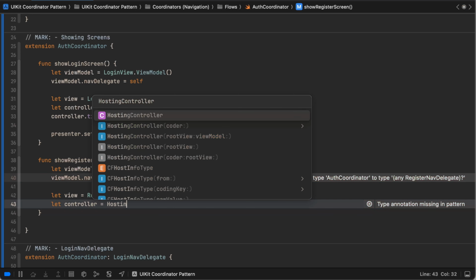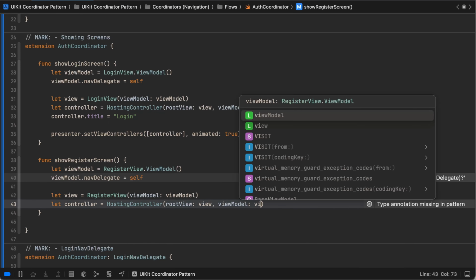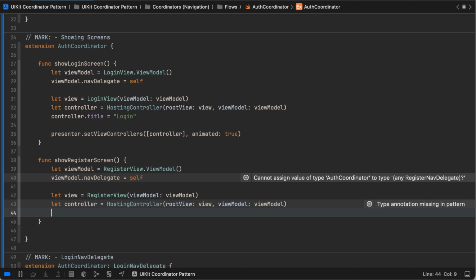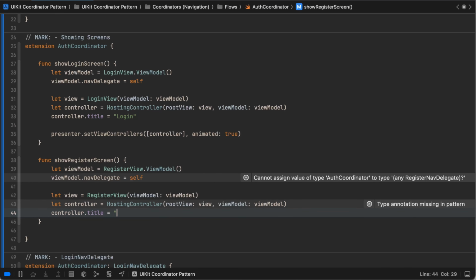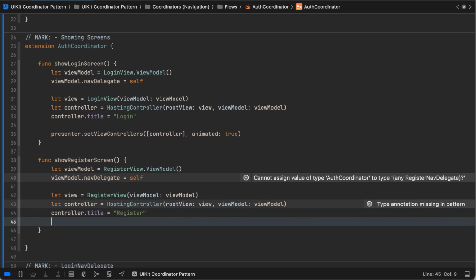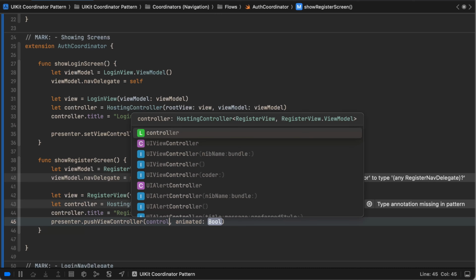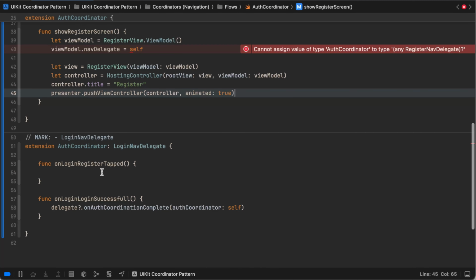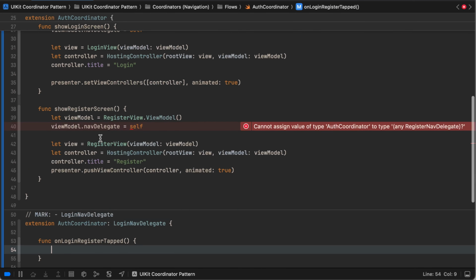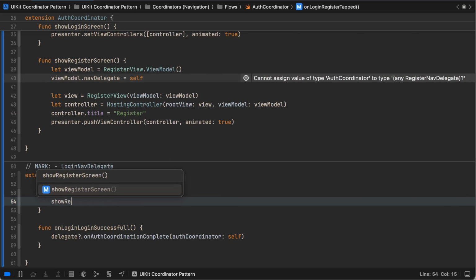For this one, we're going to say HostingController, same as the login screen, viewModel. And then we're going to say controller.title equals register. And then presenter.pushViewController this time, true. And we have to then do onLoginRegisterTapped. So now that we have that, back to our actions for the login, we can now say showRegisterScreen.